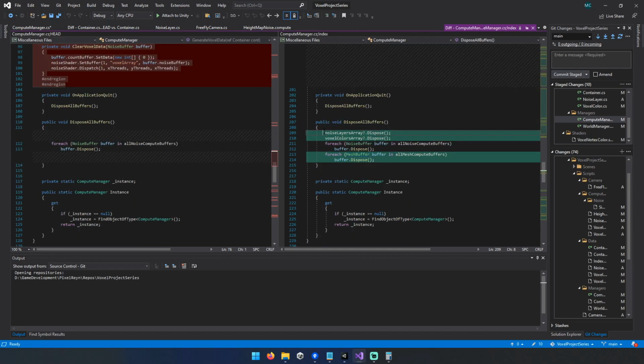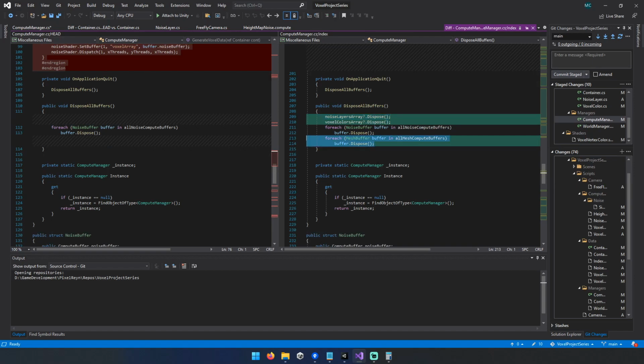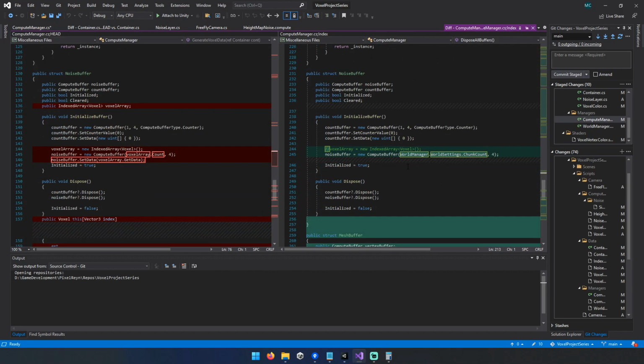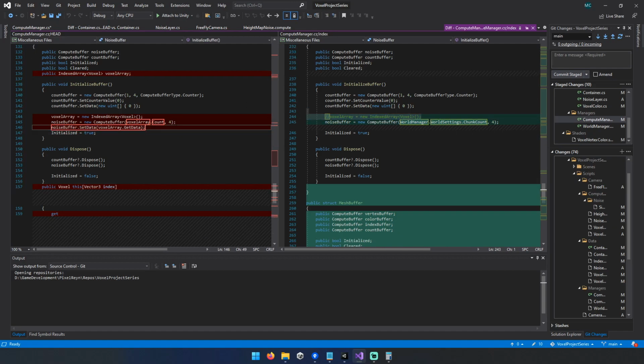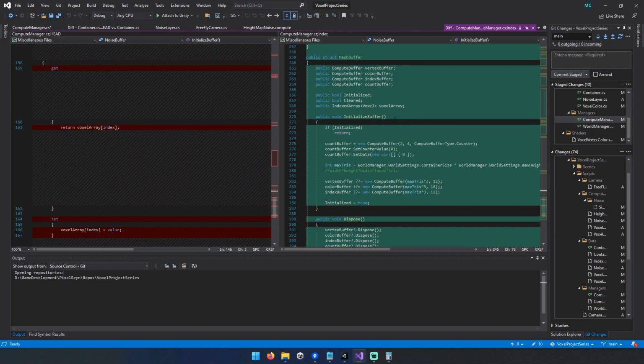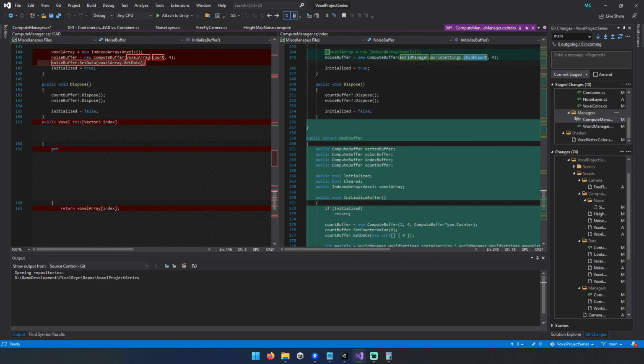We have added our voxel colors array and our noise layer array buffers to the dispose function. And then we also added our mesh buffers to the dispose function. Moving on to our initialized buffer. I no longer have a voxel array index array in our noise buffer. So I took that out and then I generate a new noise buffer with the chunk count that we saw in our world settings and a stride of 4. And then we're back down to our mesh buffer. So that's it for Compute Manager.